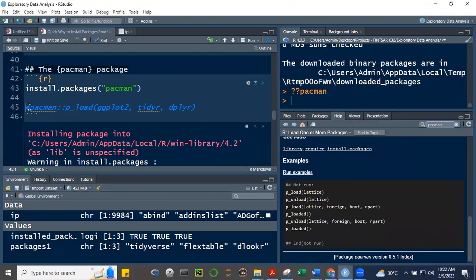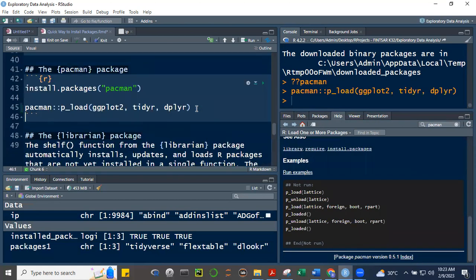Here are some examples. So let's do this. I'm going to load, let's say, ggplot2, tidyr, and dplyr. Notice that once you install the pacman package, you can directly load the packages. So if I run this, automatically it has loaded ggplot2, tidyr, and dplyr.